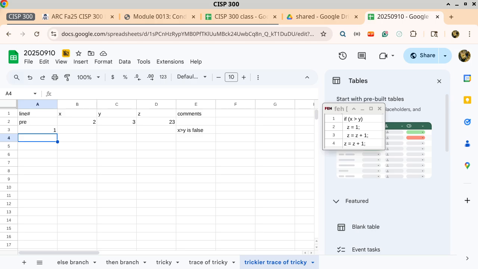Line 4 or line 3? Visually, it is line 4. You got tricked because syntactically, it is line 3. So we actually proceed to line 3, not 4. So we proceed to line 3, z is incremented by 1, which is 24, and then we get to line 4, where z gets incremented again to 25, and then we get to post.